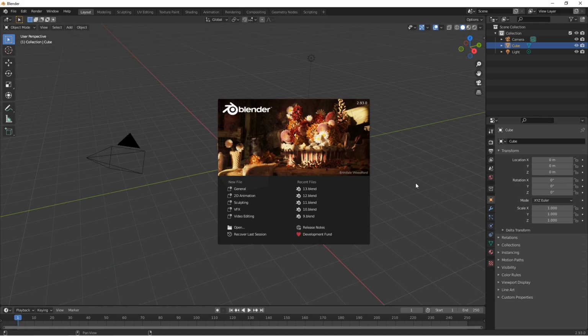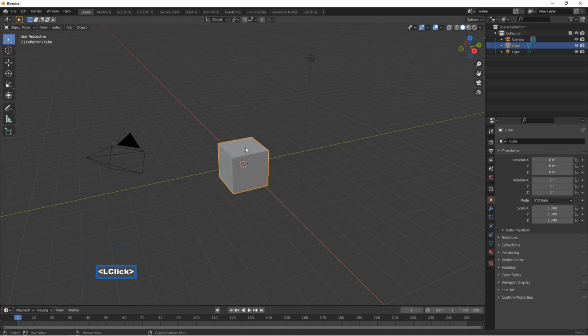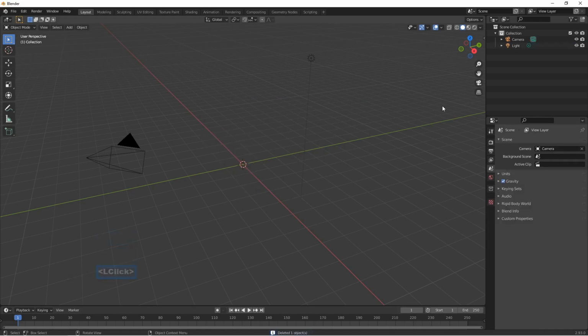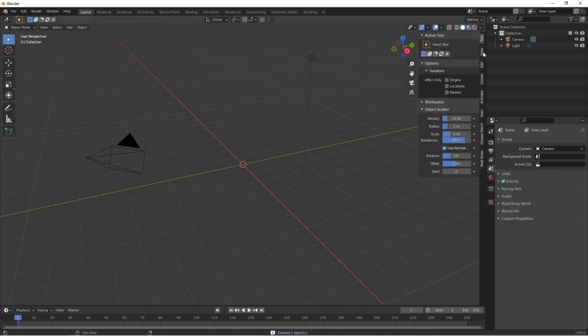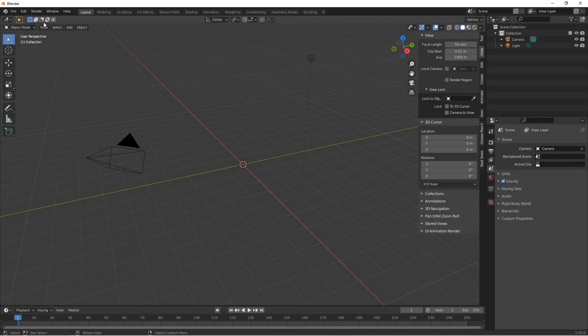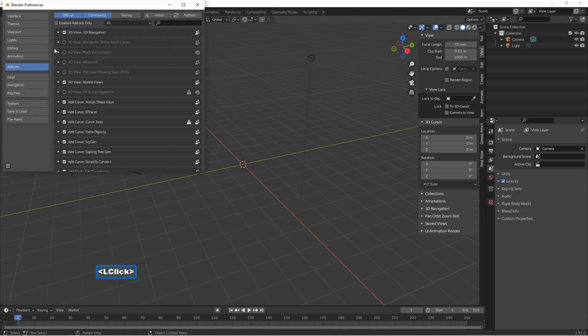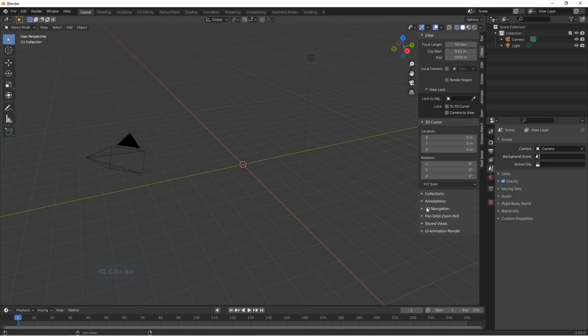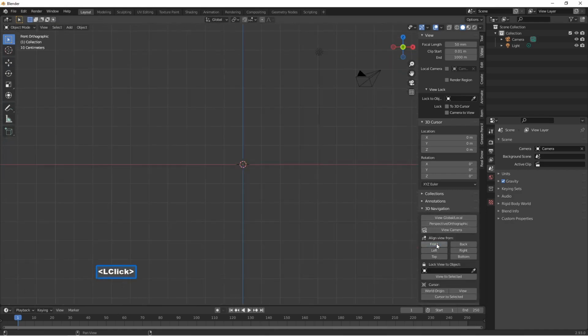Okay, here we are in Blender 2.93. I'll select the cube, delete the cube. I'm going to press the N key. I'm going to go to View. I have these view settings because if you go to Edit, Preferences, Add-ons, you put a check mark right here, 3D View, 3D Navigation. You'll be able to see this. Once you have a check mark there, you can select 3D Navigation. I'll select Front. So we're looking at this from the front.